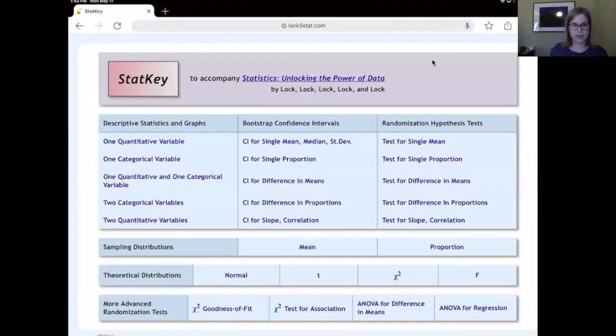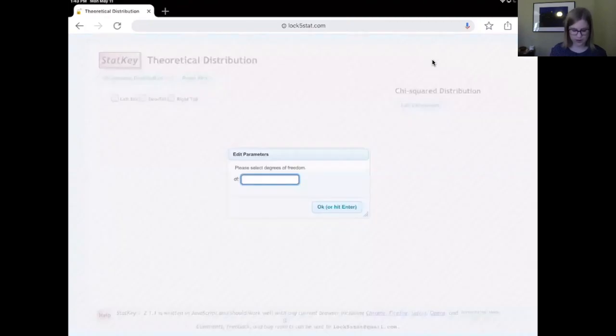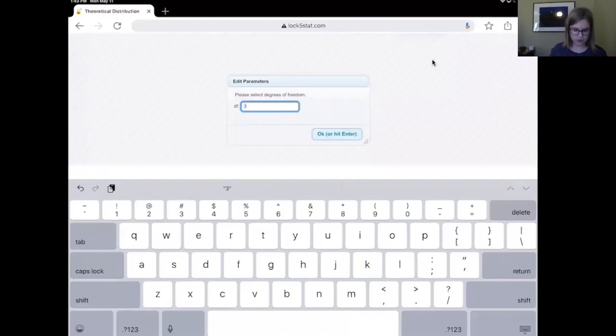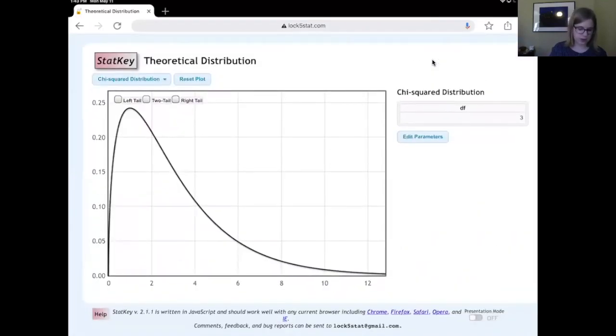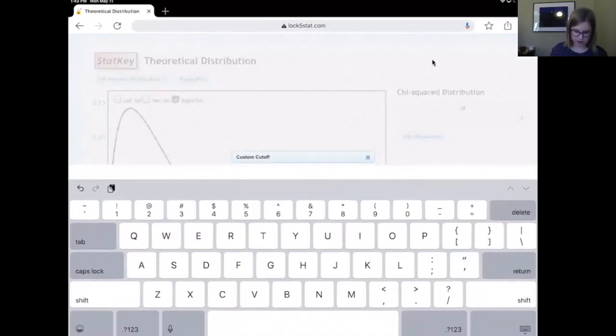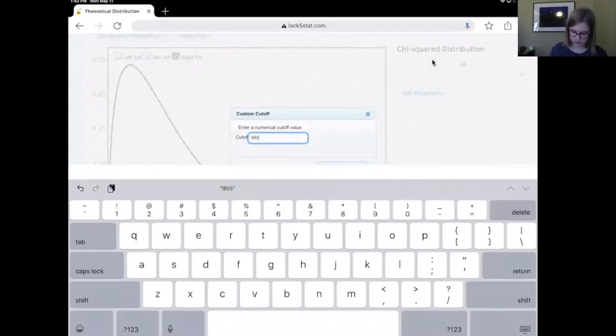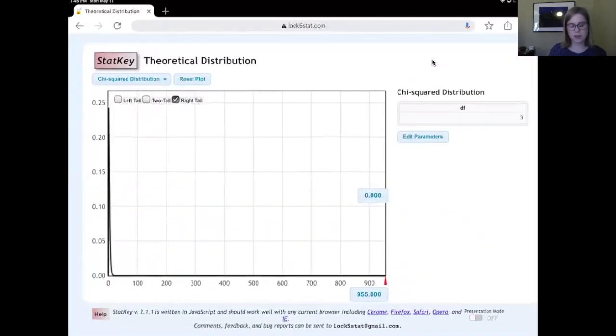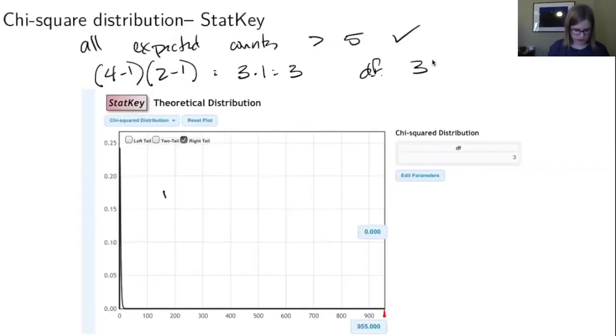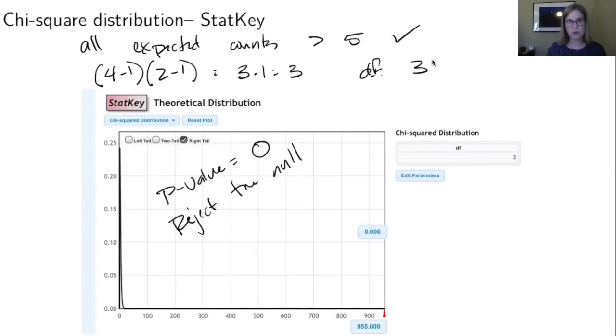And again, we can go back to StatKey. We're going to go to theoretical distributions, chi-square distribution, click on that, and then put in our degrees of freedom, which is 3. And then again, I'm going to click the right tail button. And I'm going to edit the 9.348 to be my observed chi-square statistic, which was 955. And again, I'm going to get a p-value that is basically 0. So my p-value is equal to 0. And so again, we can reject the null. So it doesn't matter if we used the randomization distribution or the theoretical distributional approximation. We're going to reject the null either way.